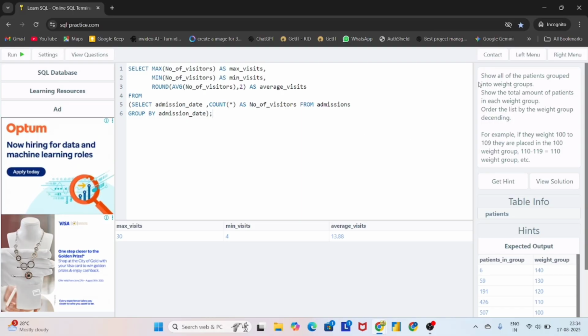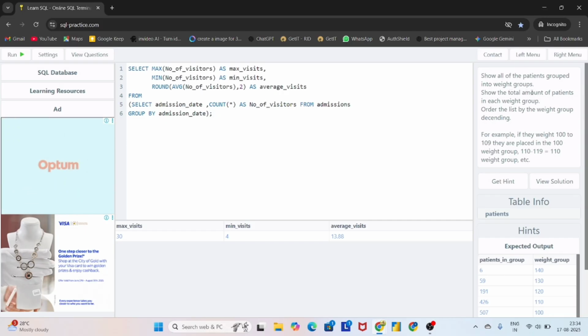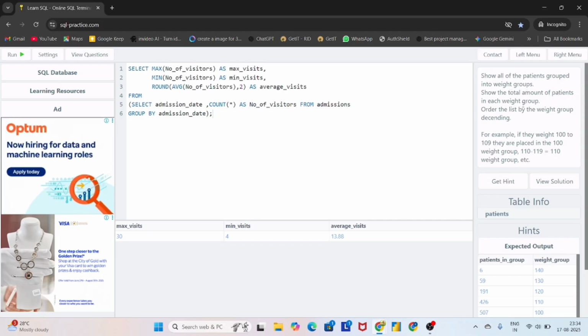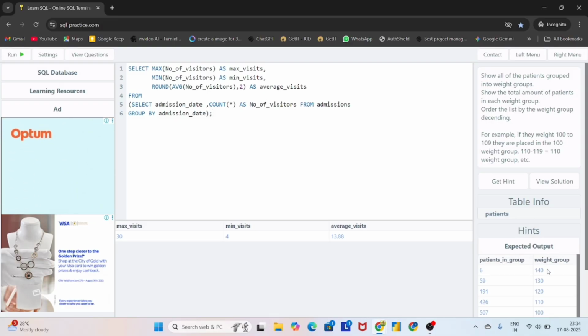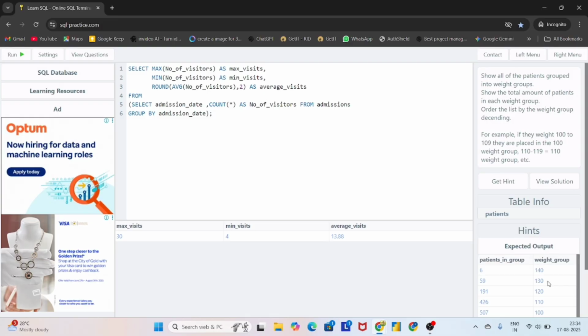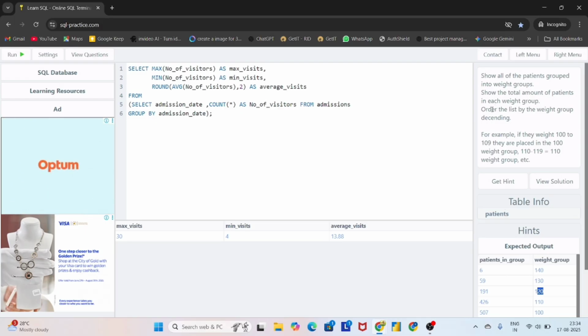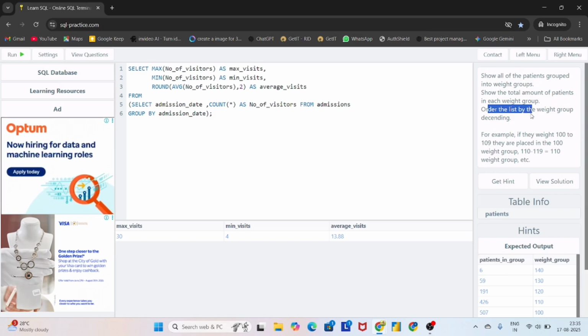Let's see. Show all of the patients grouped into weight groups. Show the total number of patients in each weight group. They are talking about the total number of patients available in the 114 group, 113 group, 120 group. That is the weight group. This is the number of patients they are talking about. And order by weight group in descending order.